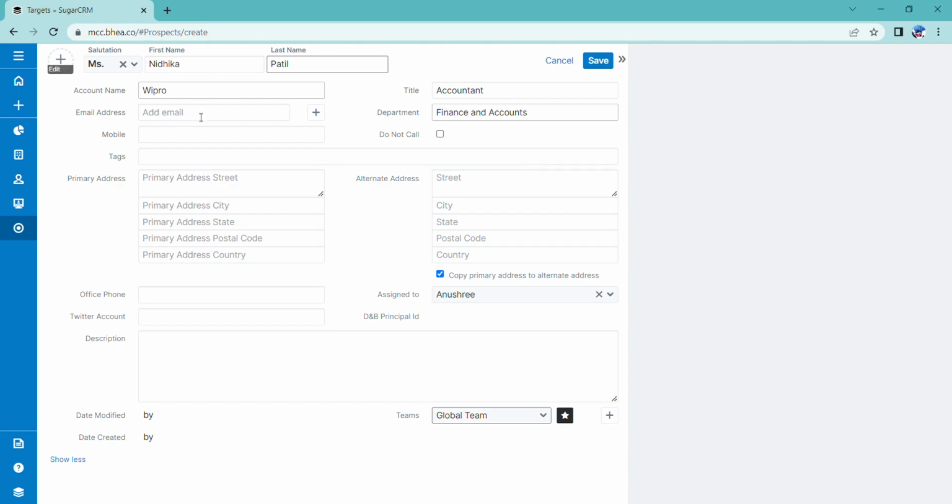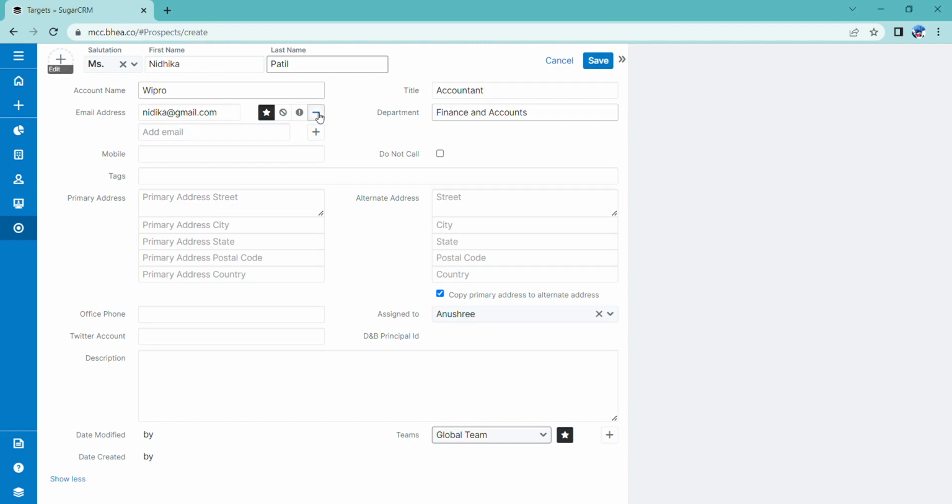Next we'll move on to email address. Here we should give the email address. Once the email address is given, if we want to give an alternative email address, then click on this plus button. When we click on this, it will provide a space to add an alternative email address. Next is mobile. Mobile is nothing but we should enter the mobile number.